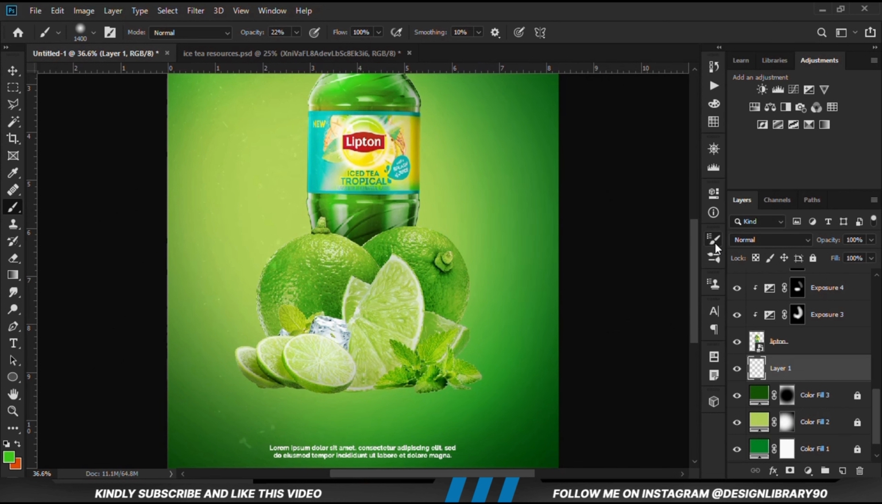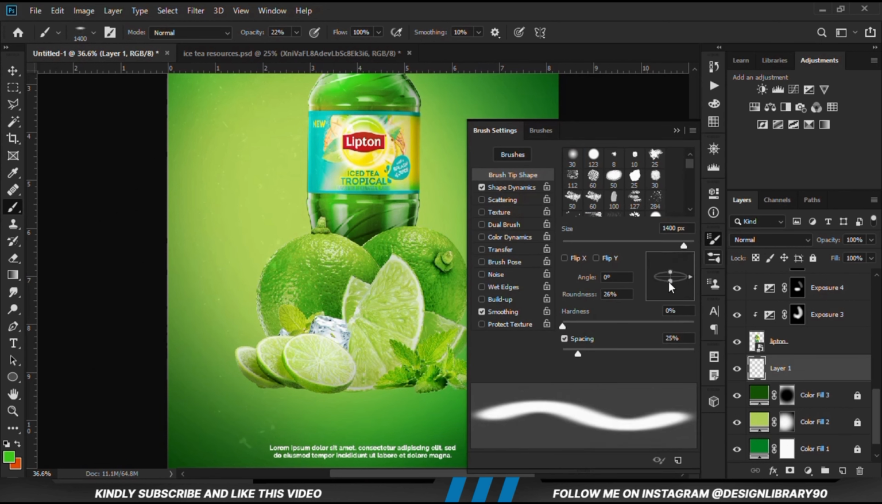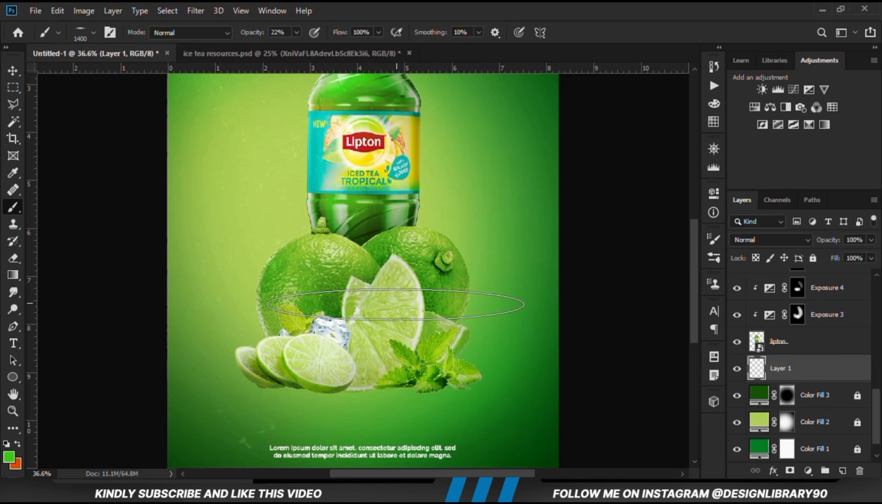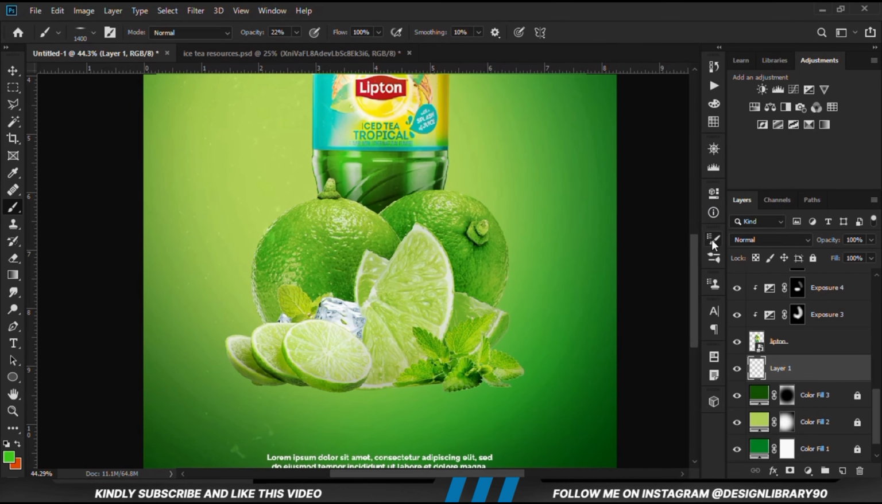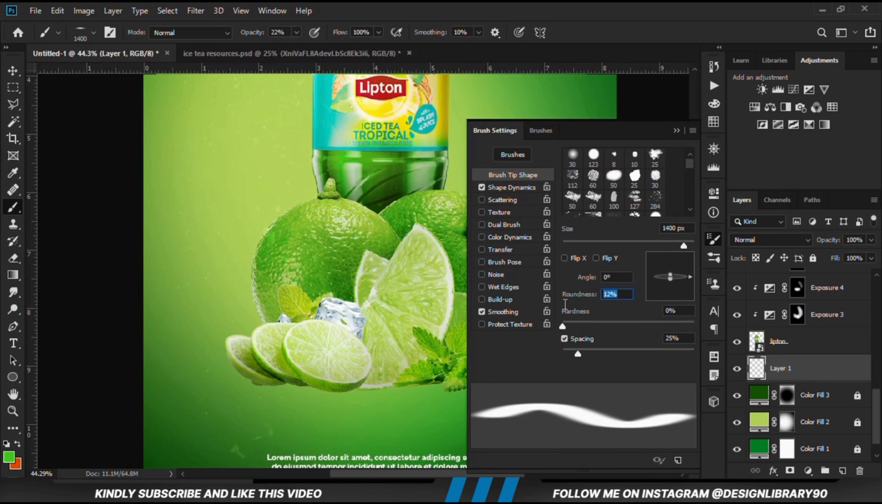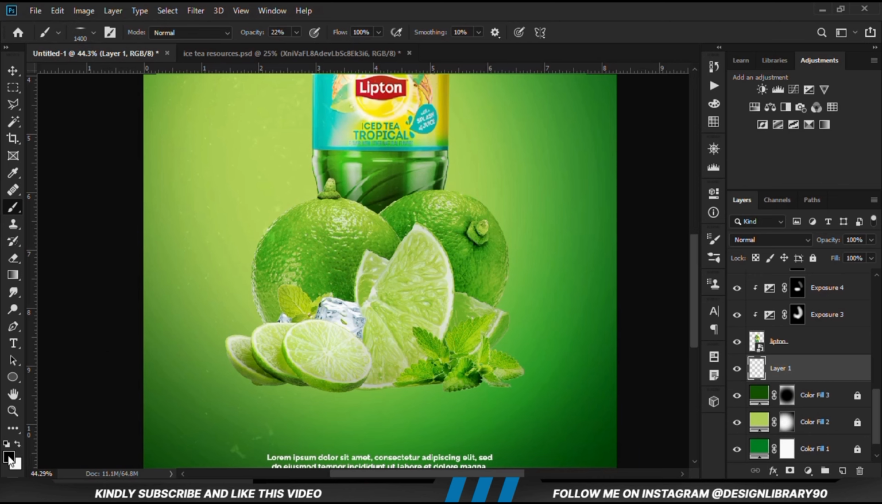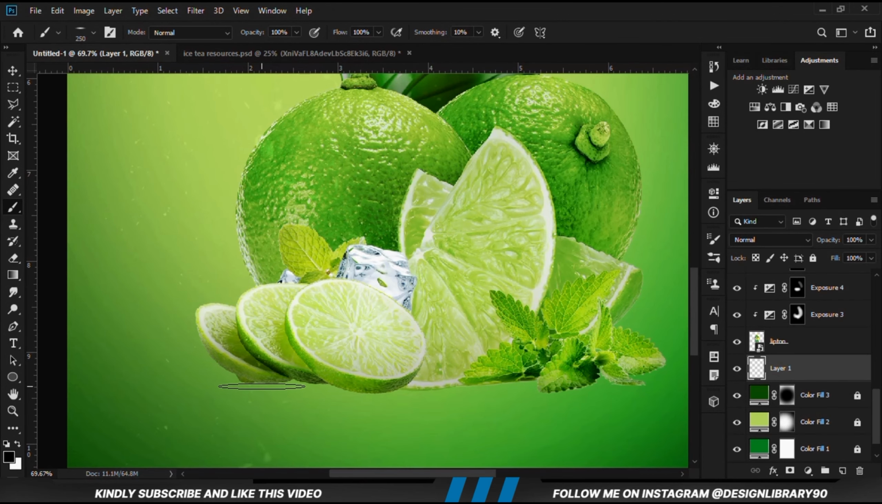We are going to create a layer beneath all these layers. Grab a soft brush. We're actually creating contact shadows now. We change the roundness a bit. We reduce it to 7. We set the foreground to white, to black, sorry. Then we are taking the opacity to 100. We are going to create some contact shadows.